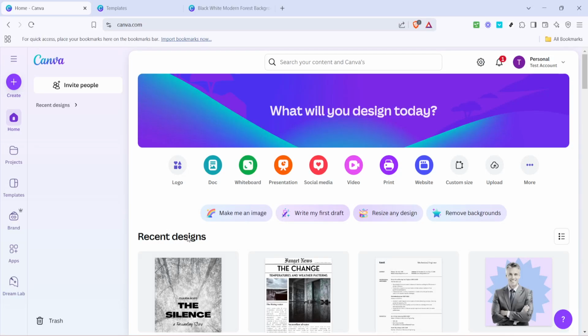In today's video, I'm going to teach you how to create an ebook using Canva. If you've ever been curious about turning your ideas into a digital book, you're in the right place. Canva is a fantastic tool for this, as it's not only user-friendly but also offers a variety of design templates that can save you a lot of time and effort.